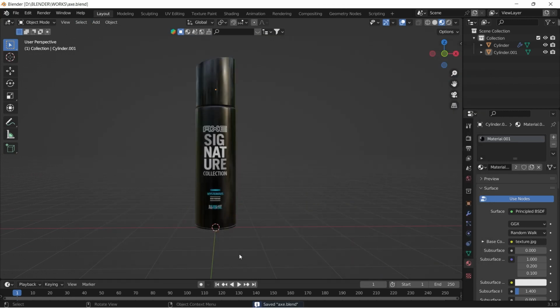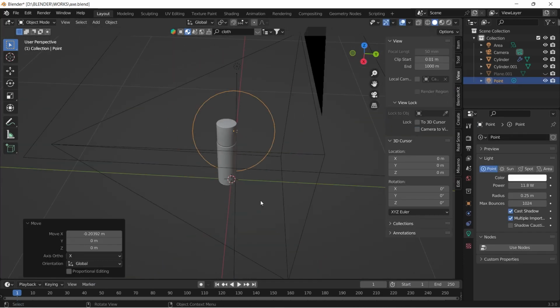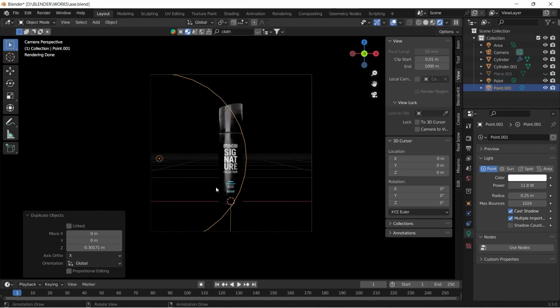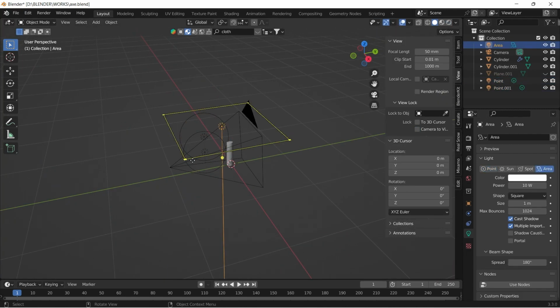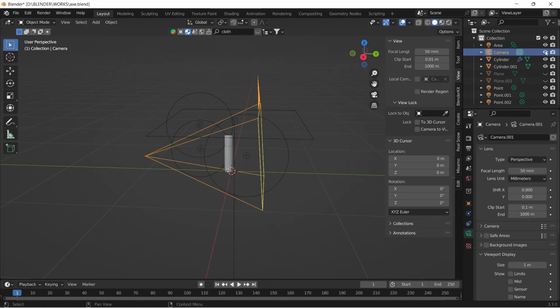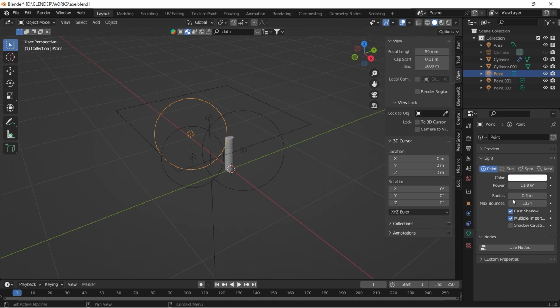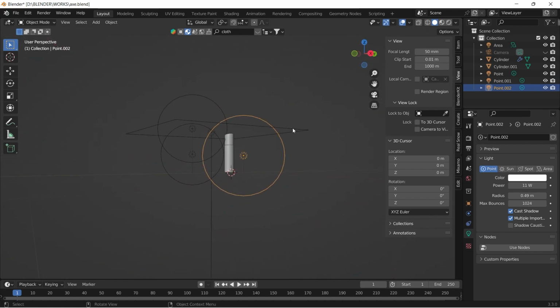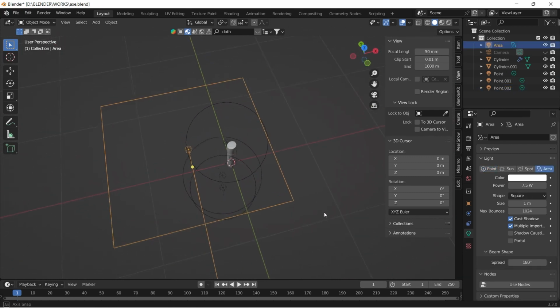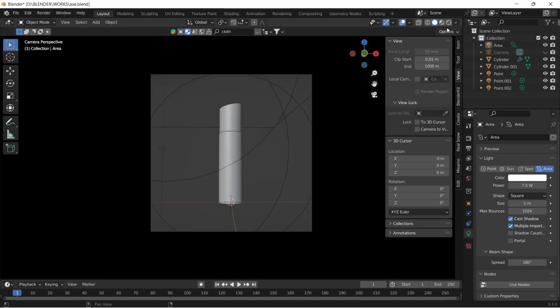To light up the scene, I have added three-point lights, one area light, along with a camera. You can choose your own aspect ratio for the camera. These are the positions and values of light that I am happy with. I also changed the world color to pure black.